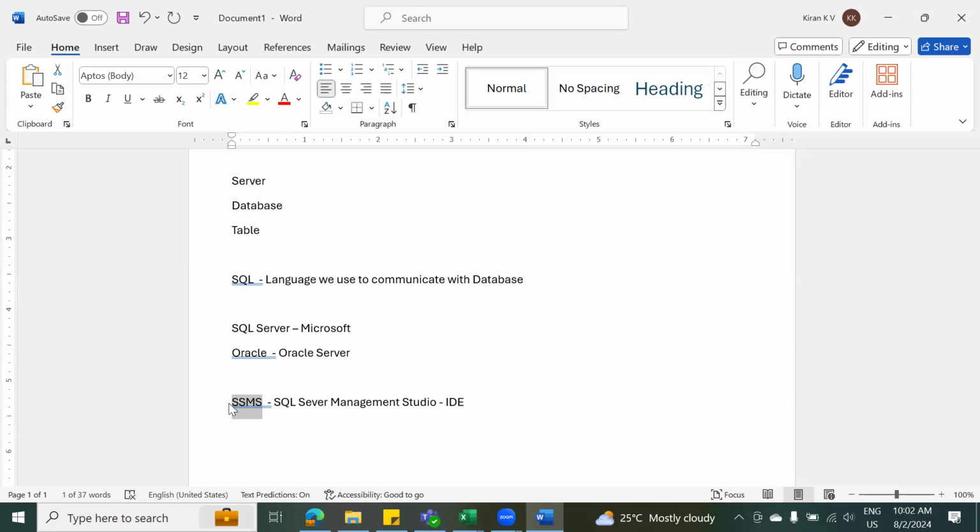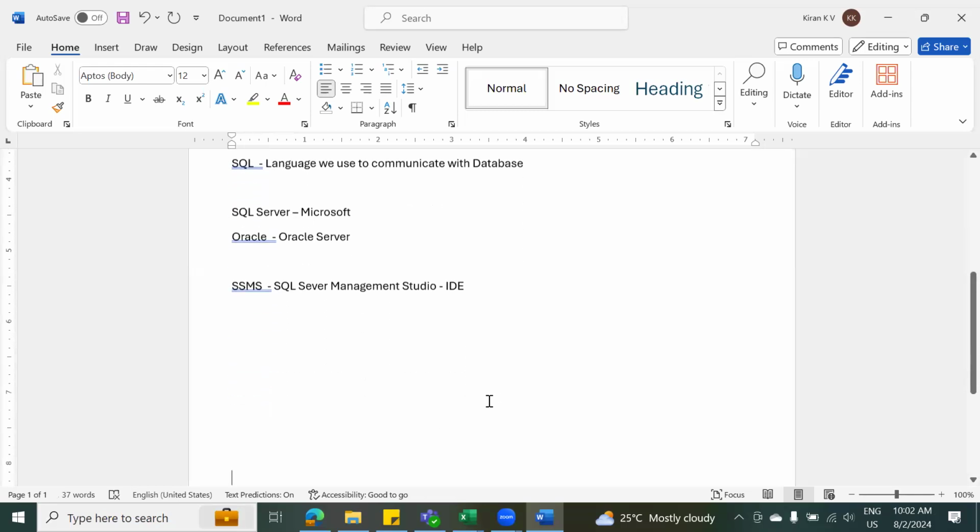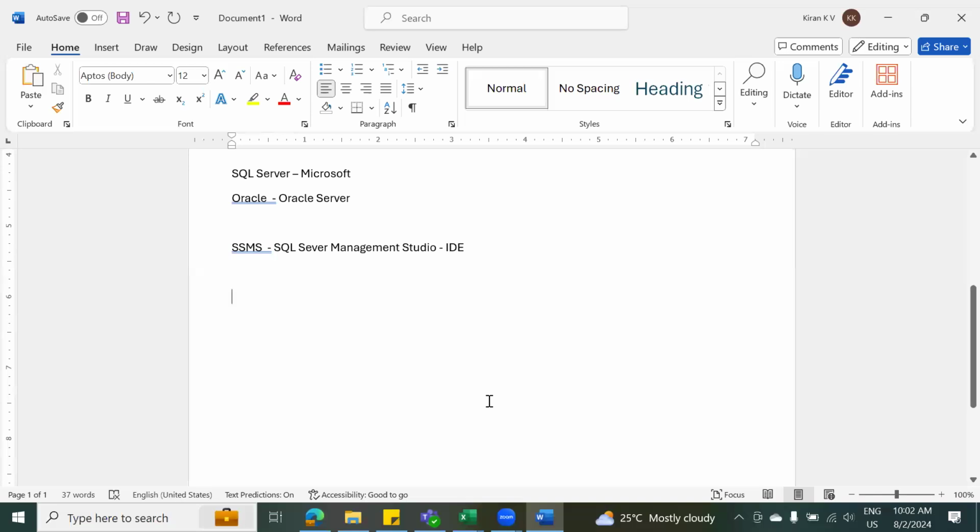Am I clear? Okay. Now, the next thing we will do is, for the next couple of days, we will learn how to write SQL queries. To do that, first you need to have a server. What you guys need to do is go to the Microsoft website and download SQL Server. Why are we doing this? Generally, servers are maintained by different companies.